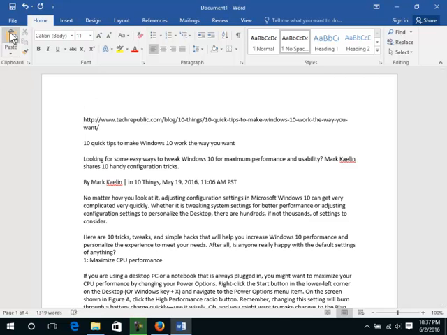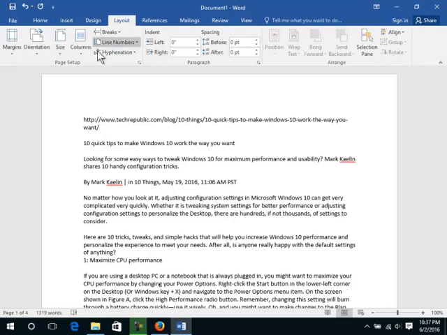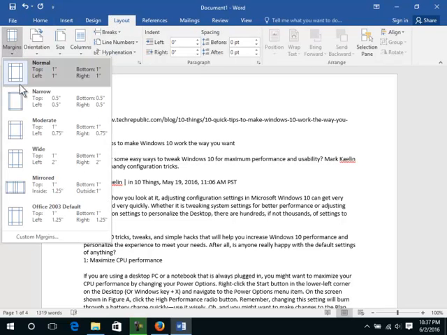Always include the source information in case you need to refer to the article again later. This is especially helpful when working on research projects. Click the Layout tab. Click Margins. Click Narrow.